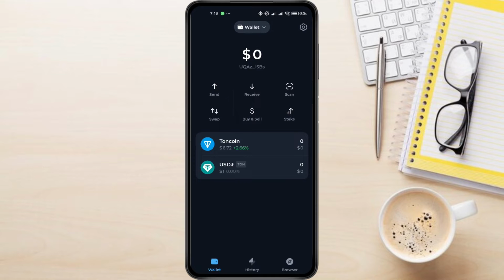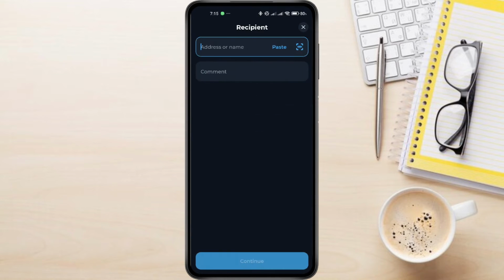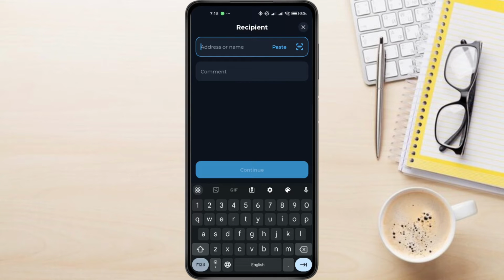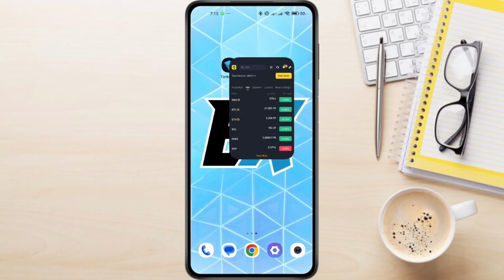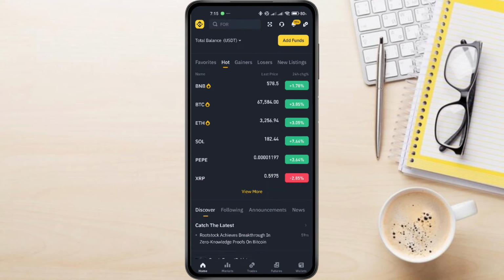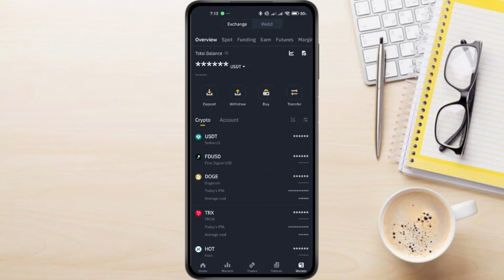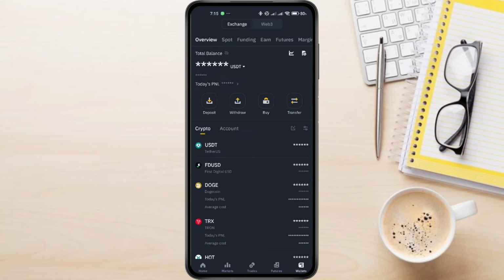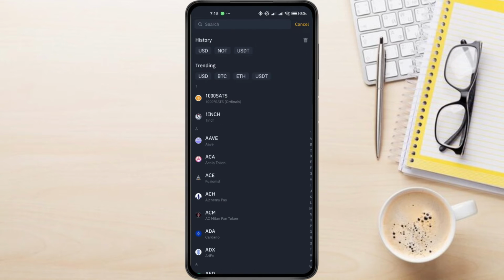Now let's send this USDT to Binance. Tap the Send button. You'll be prompted to enter the recipient's address. We'll be using our Binance USDT address. Open the Binance app on your phone. Head over to the Wallets section. You can usually find it at the bottom right corner of your screen. Once you're in the Wallet section, go to Deposit. Search for USDT and select it.